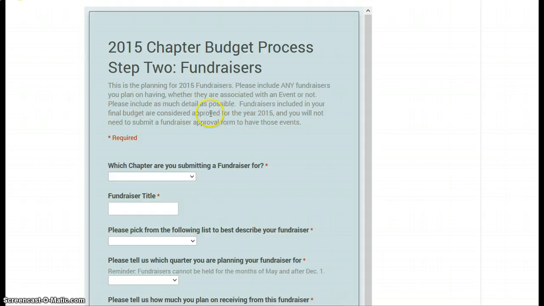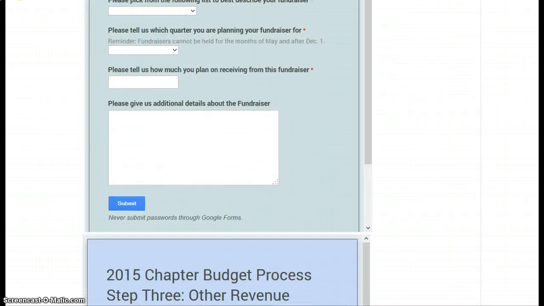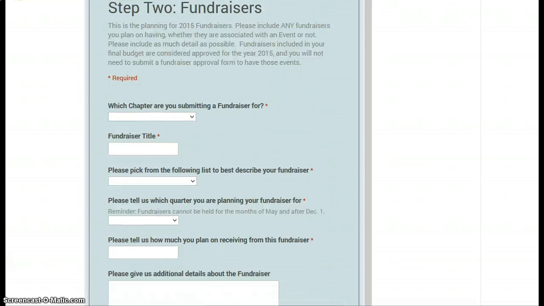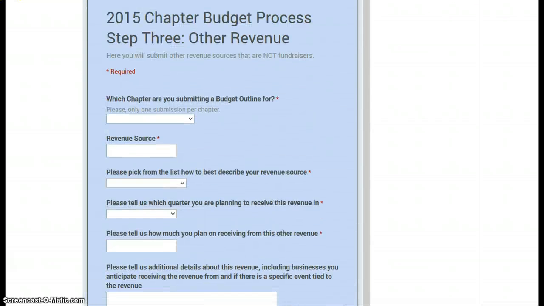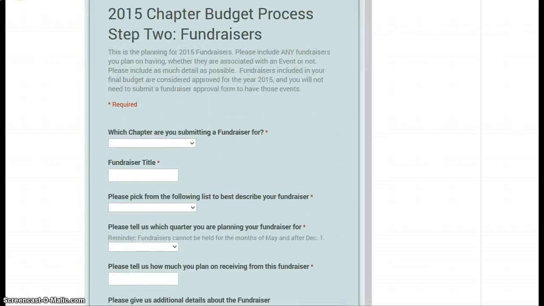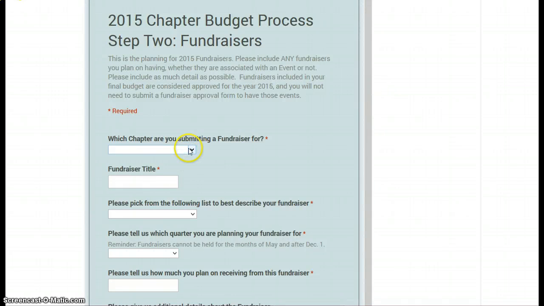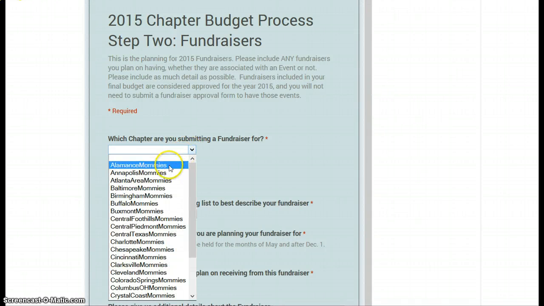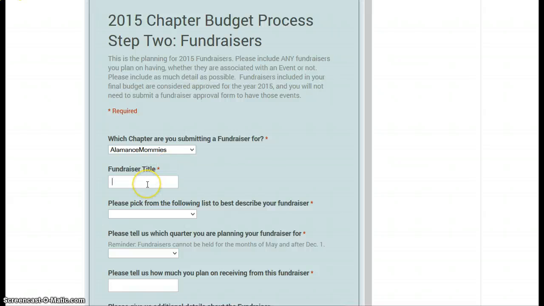Now, these are going to be all of your fundraisers where you're directly getting donations for something. These are more like your long-term events, like your gear sales and things like that. Other revenue that you might be getting, like event sponsorship or online sponsorship, we're going to cover in step 3. But for right now, I'm going to show you a few examples of the fundraisers. So first we're going to pick, again, the chapter, and I'm going to give you Alamance Mommies as an example.